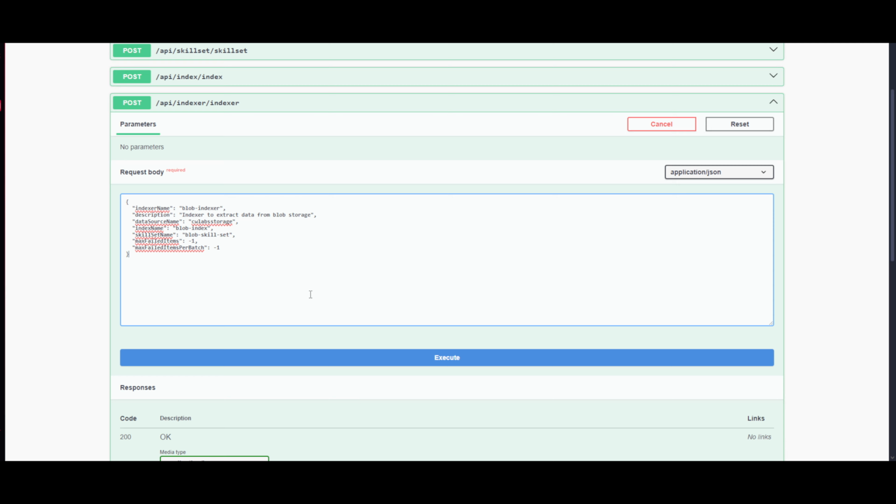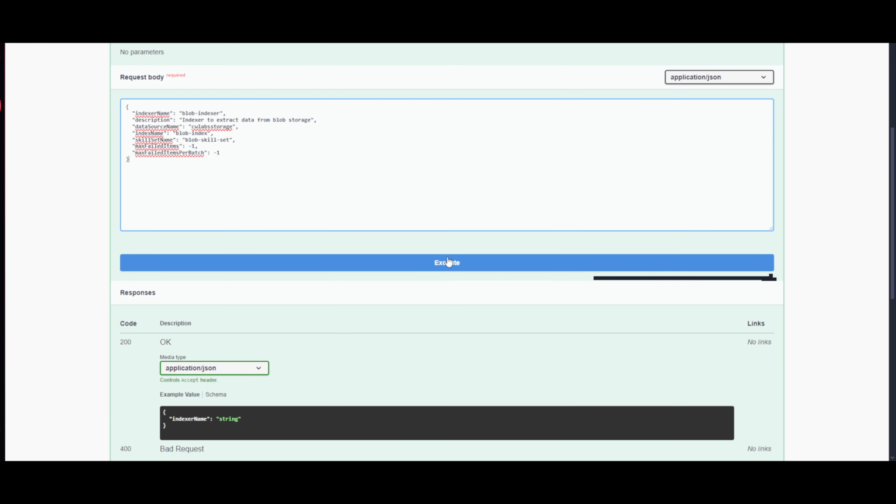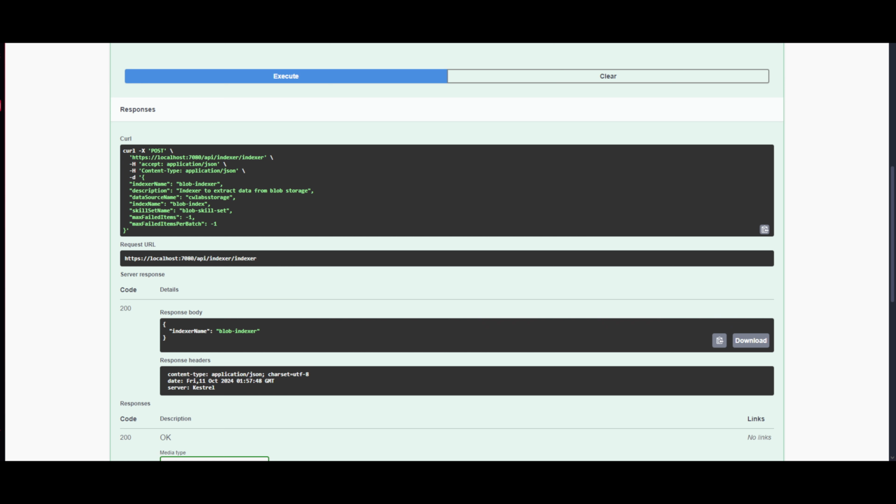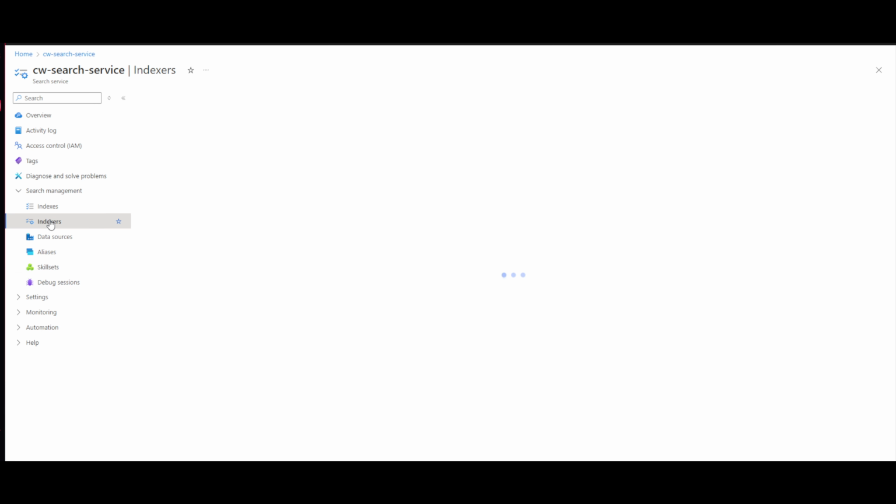But remember, in a more real case scenario, you would maybe like to set up a proper threshold just to make sure that the amount of data that is being processed is actually meaningful for the case that you are working for. So let's execute the request very quickly, and this should return the name of the indexer after the request has been done. Now with the response, we can go to the Azure portal and explore the indexers.